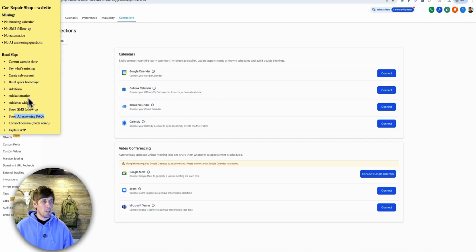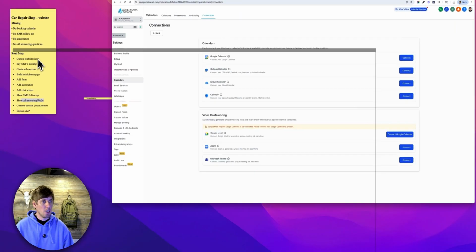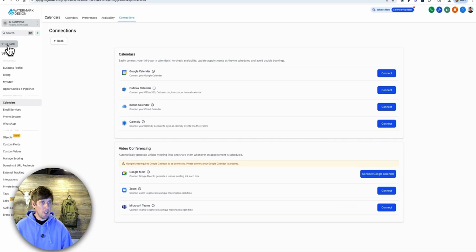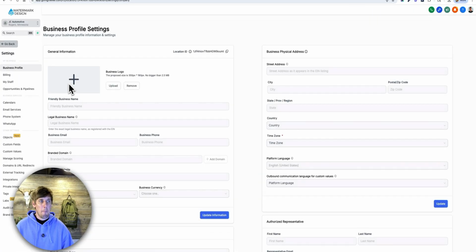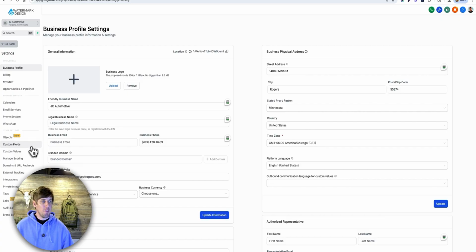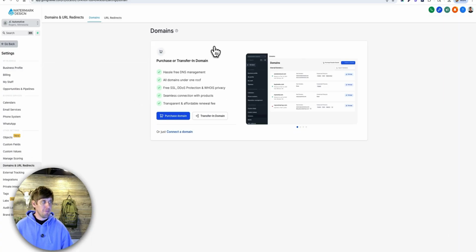We showed AI, did the calendar, connected domains. So we'll go back into the settings. And to connect a domain, you would come into domain URL. You can purchase a domain if they don't have it already.